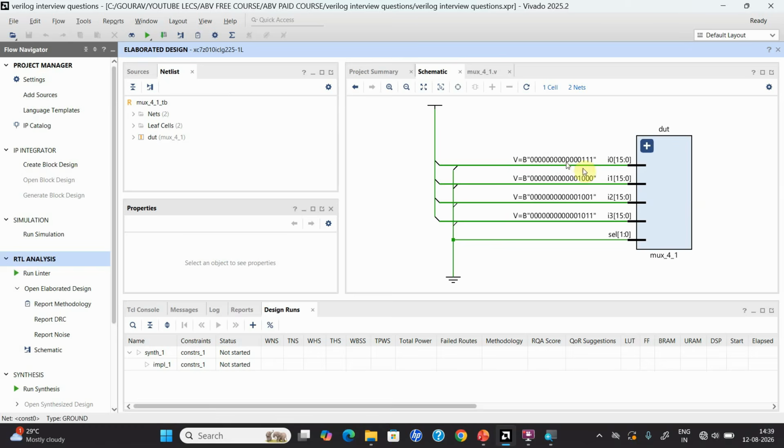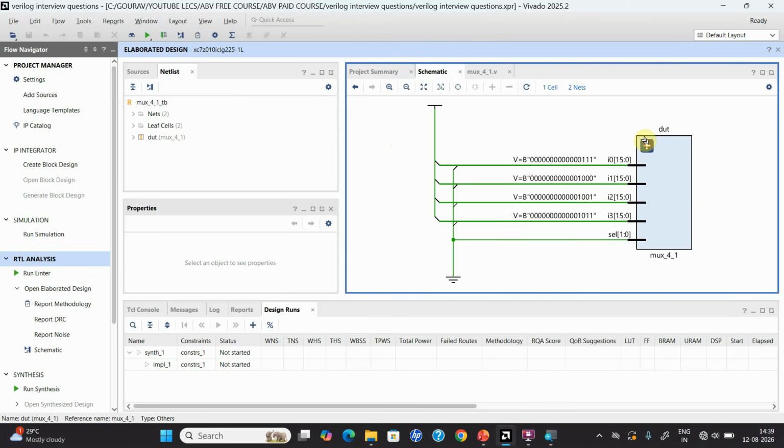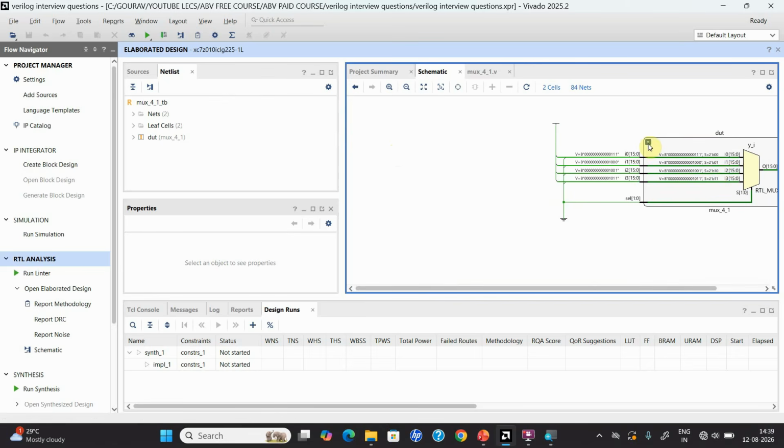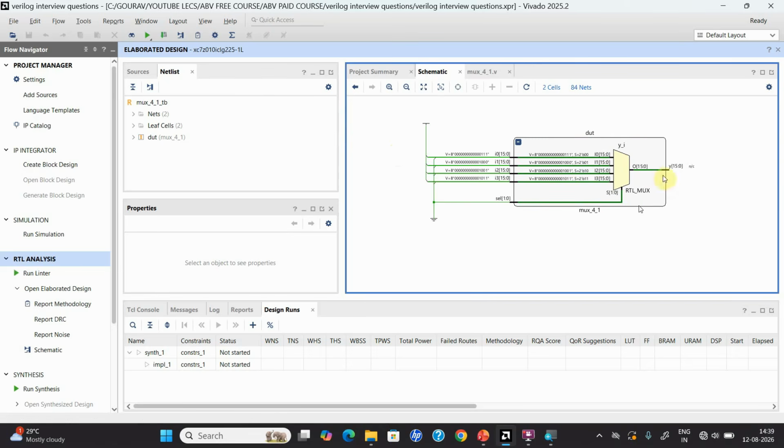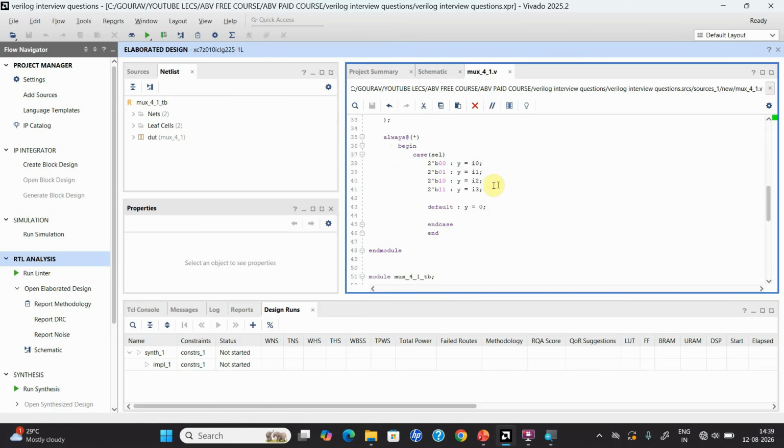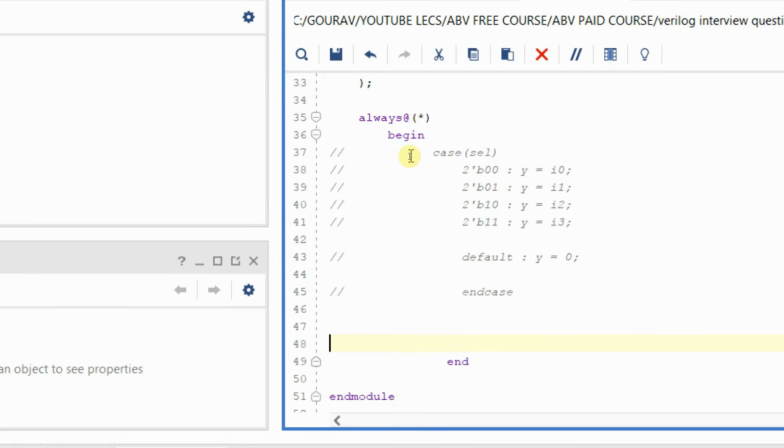Yes, you can see we are going to get this kind of design, which is nothing but a simple multiplexer, right? Now suppose I'm going to use an if else block instead of this case statement, and let me write it down using the if else.